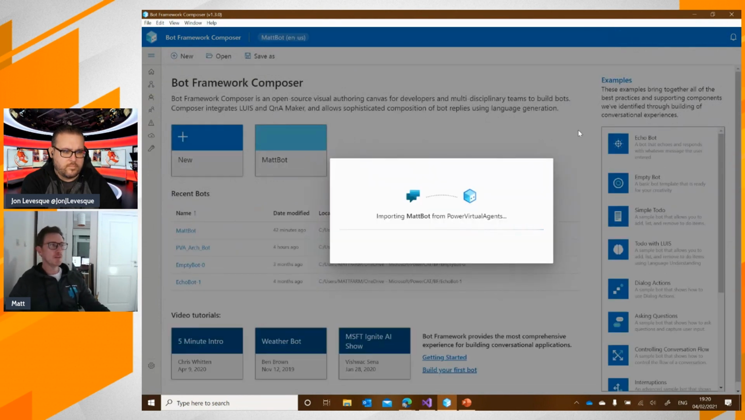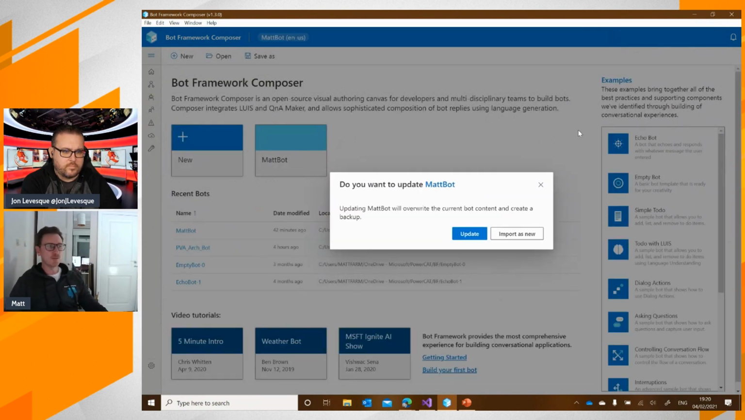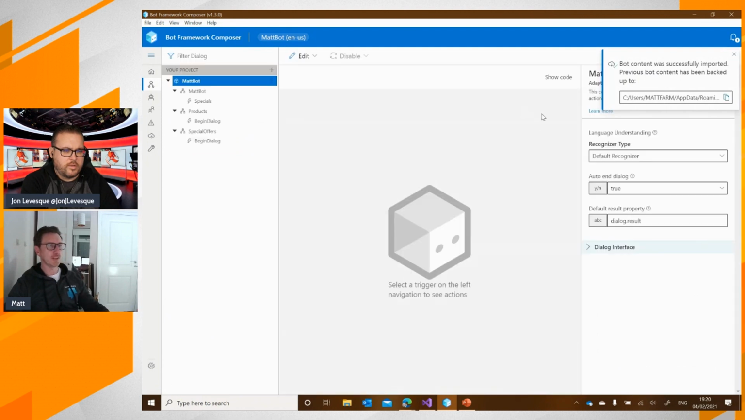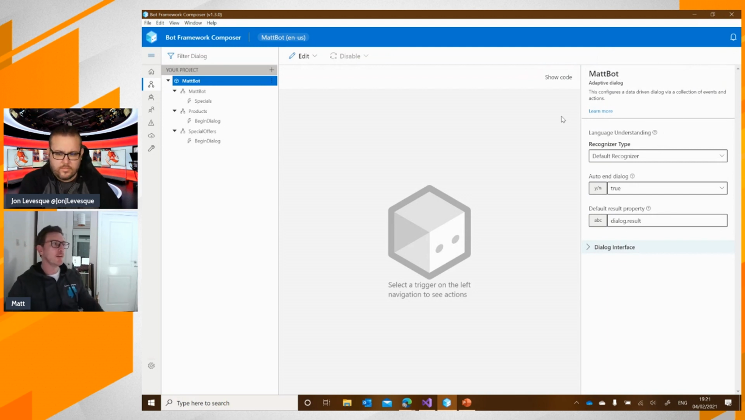So Bot Framework Composer is a standalone development environment, all set around this kind of low-code layout for building Bot Framework assets. It's just going to pull down my updated instance, because the idea is I go into PVA, I open Bot Framework Composer, and it pulls down the latest configuration of my bot, and I manage the pieces that I want to within Bot Framework Composer.